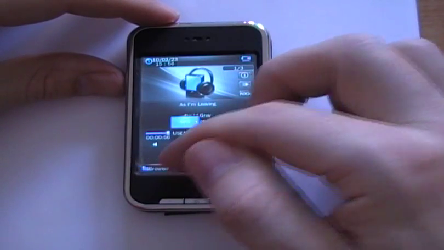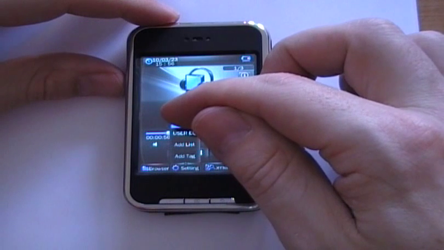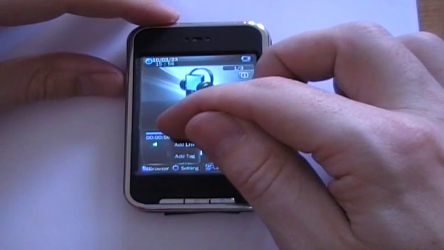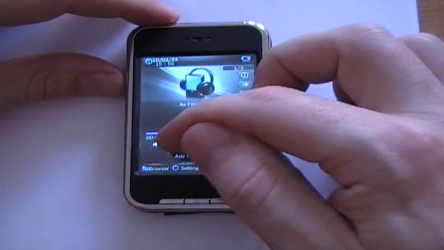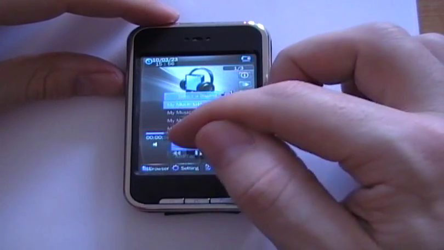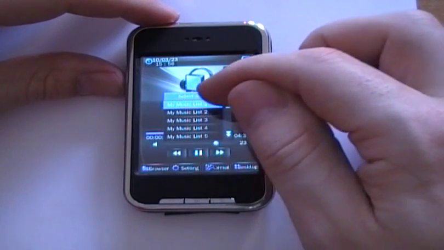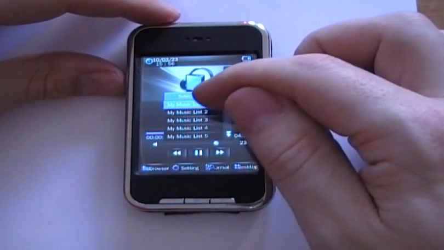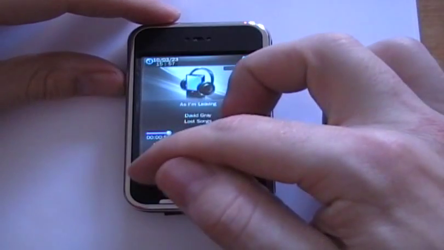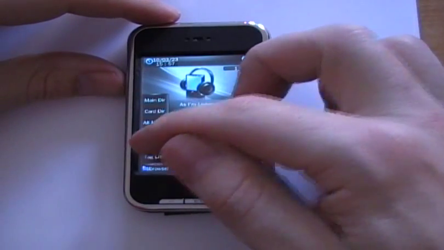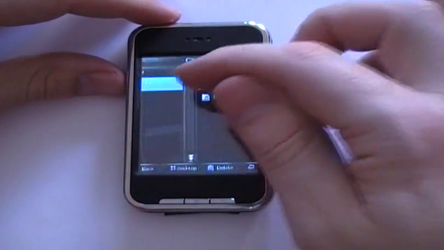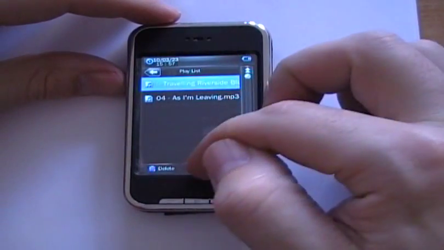Then you have another settings for your user equalizer, add to playlist or add to tag list. To add to your playlist you just press that, and then you select one of your My Music lists from 1 to 5, and then go back to your browser, and then it'll show up here under number 1 or whichever one you selected.